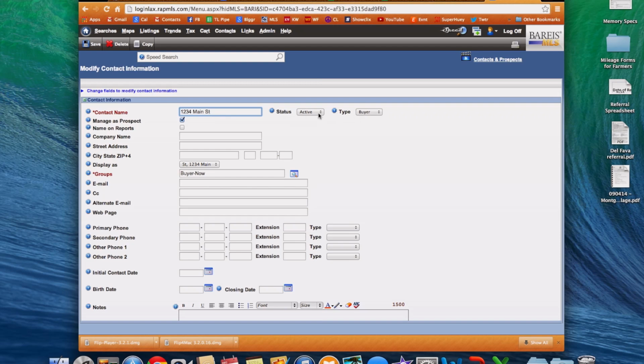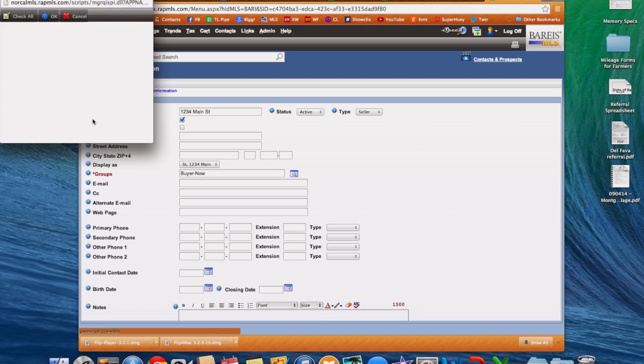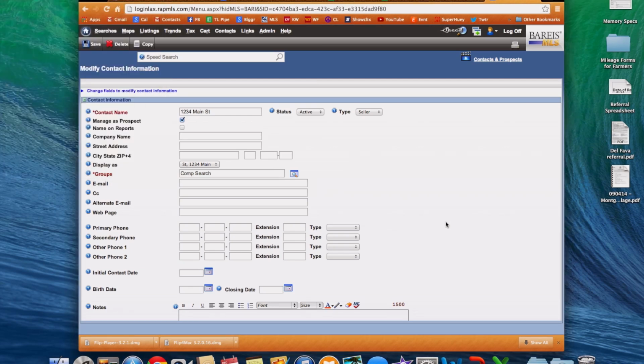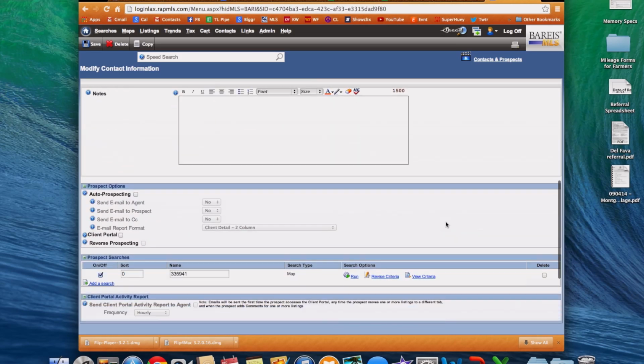have that search all set up to manage as a prospect, set up in your groups as a comp search, and then how you're going to manage that with automatic prospecting, and basically anything that's going to pop up, you're going to have it send an email to you.